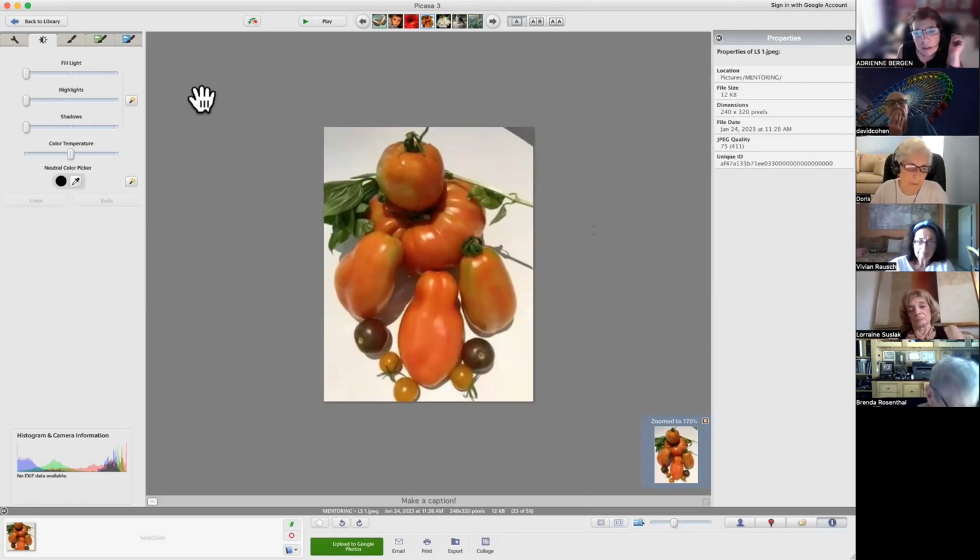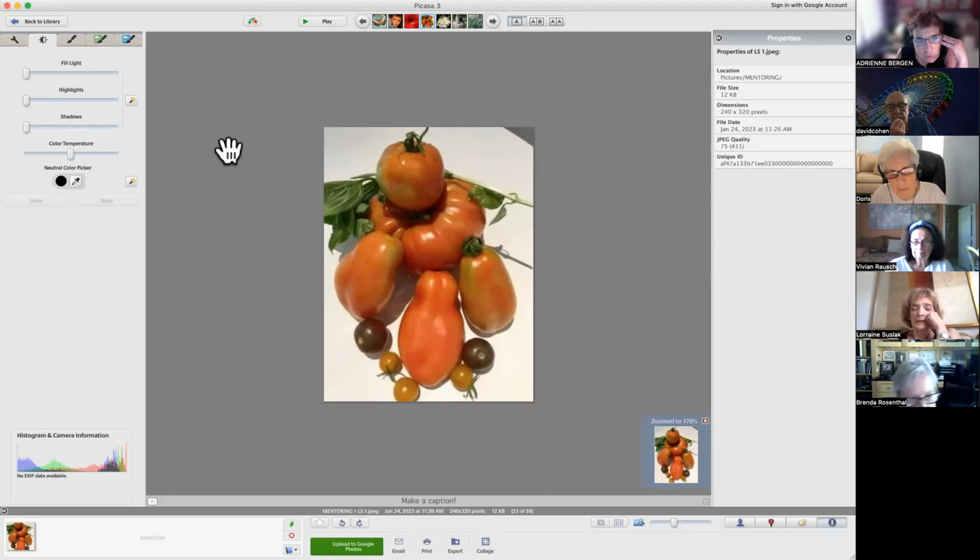Do you do Snapseed, Lorraine? No. Barbara Bader can help you with this. See if she has time. Snapseed on your iPhone, right? Yeah, I don't like to work with my iPhone. It's hard for me to see the stuff. Oh, okay.